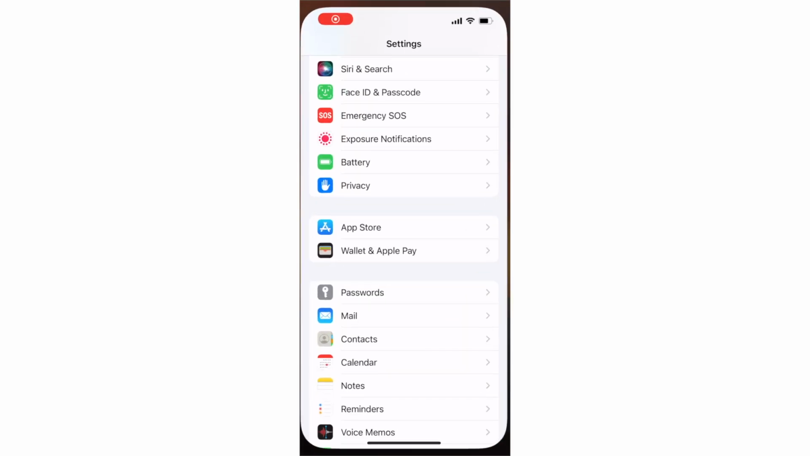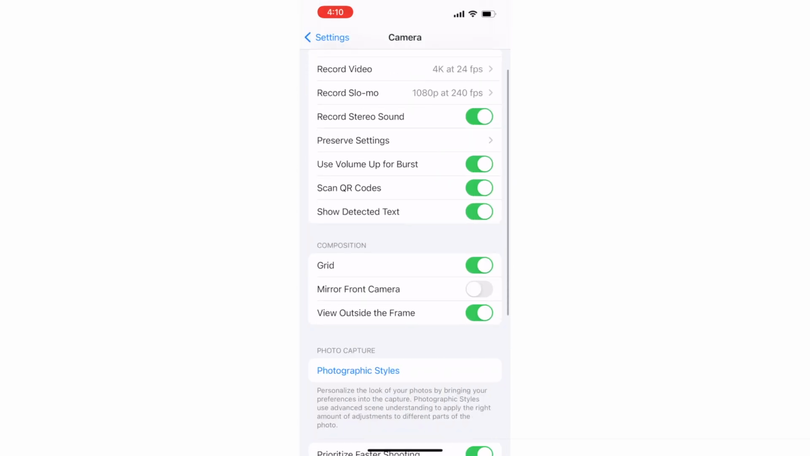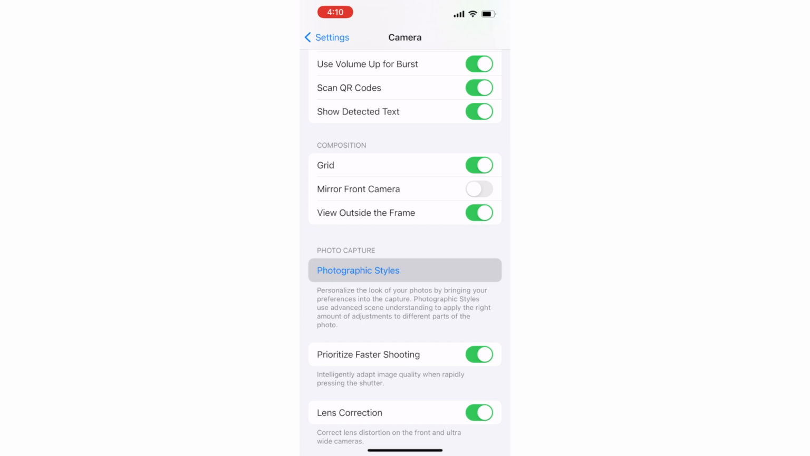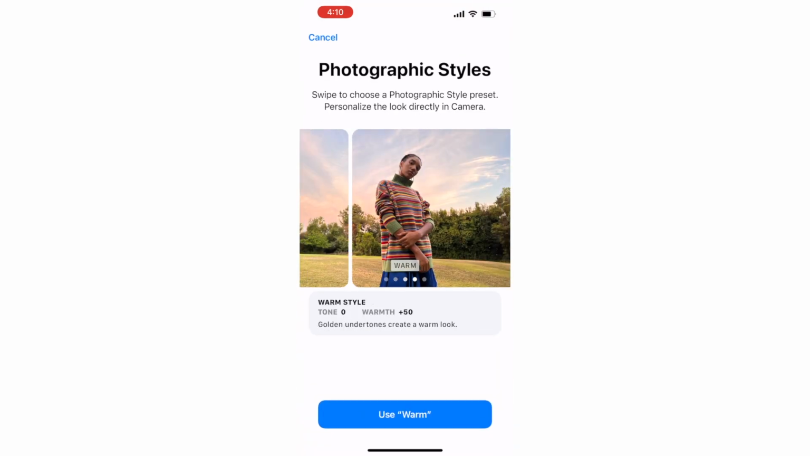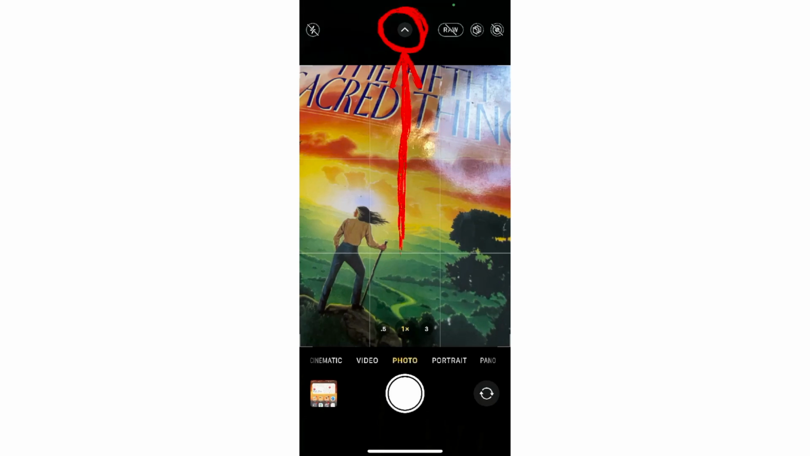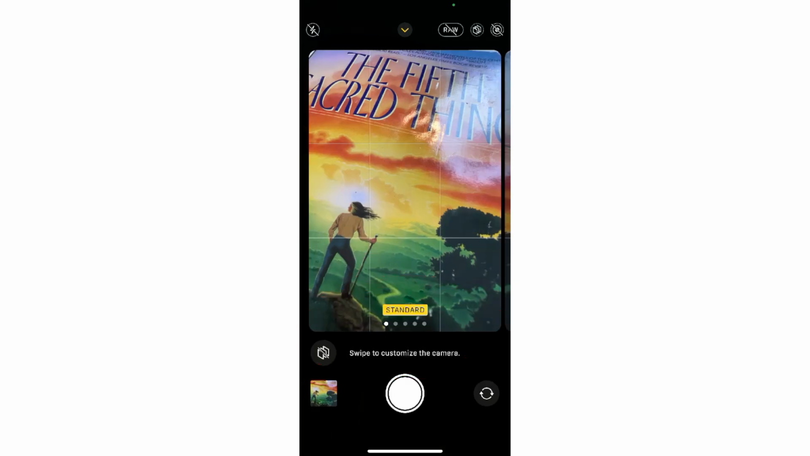Now, this can be done in either the settings or in the camera app. In the settings, you just scroll down to your camera, click camera, and then scroll down to photographic styles. This approach is nice because you get a little description of what each photographic style is and what it does to your camera. And then using your app, you just open up your camera app, press on the little arrow at the top middle of your screen. You'll have a drop-down menu that shows up at the bottom. There's a group of squares.